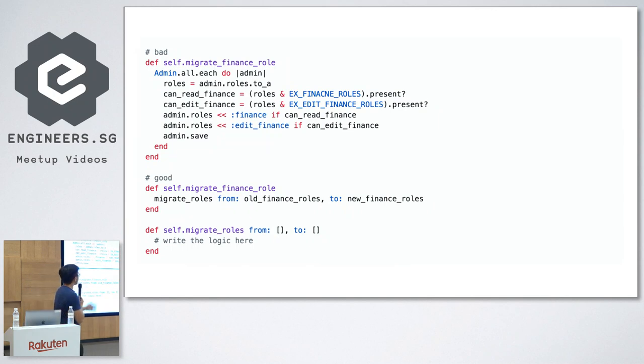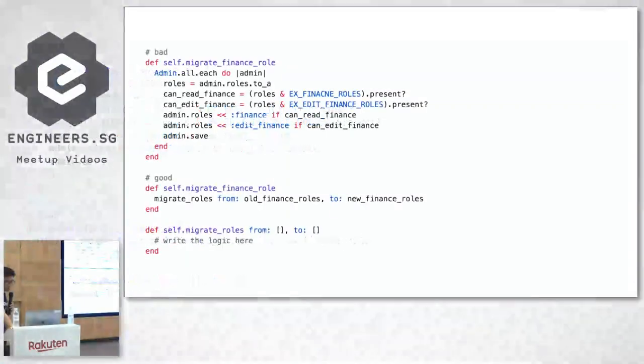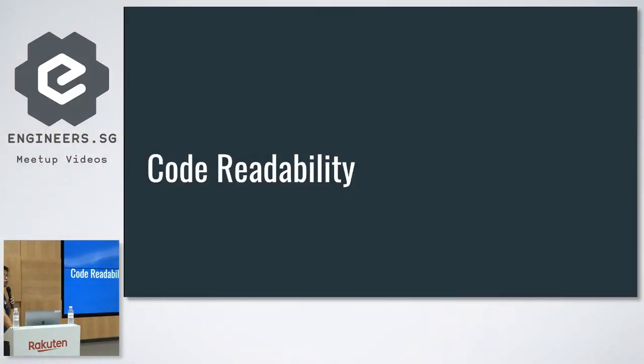I asked my colleagues to write a migration script to migrate all the finance roles from the old group of roles to a new group of roles. It takes quite an amount of time to find out what's happening here, even in English alone. By rewriting it here, you can read it just like English, which is pretty hard to do in another language. You can read it as: migrate financial equals migrate role from the old roles to the new roles. It significantly improves the readability of the code. This only prepares the arguments for this method, which can generally apply to any group of arguments.